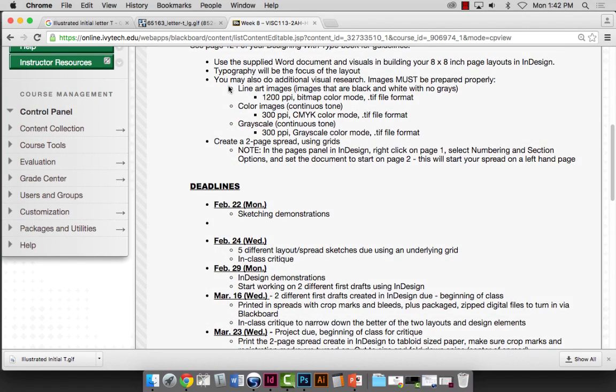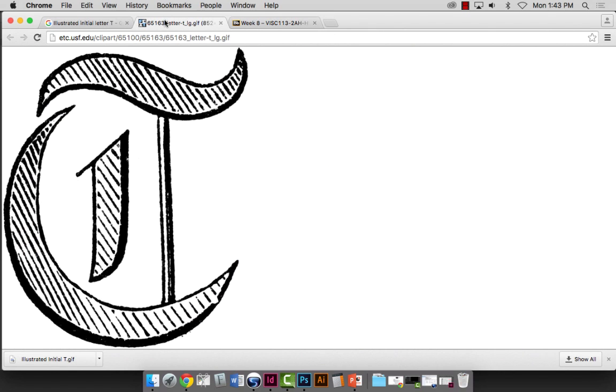Okay, so what it says here is you may also do additional visual research. Images must be prepared properly. Line art images, which are images that are black and white with no grays, need to be 1200 pixels per inch in bitmap color mode and saved as TIFF file format. Now that sounds like I'm a Martian talking to you in a foreign language right now. So this in essence is which kind of image? Color, grayscale, or black and white? Line art.